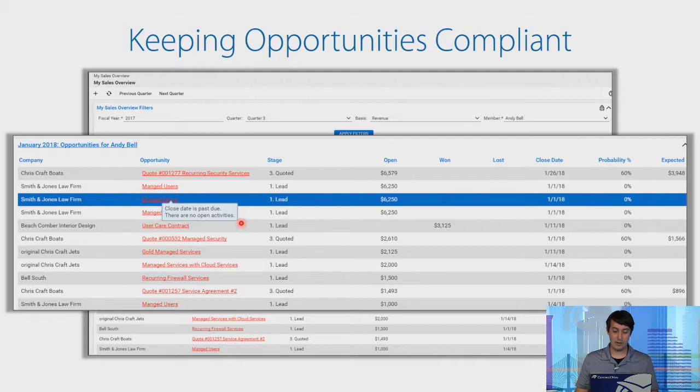And also, there are no open activities. This is an opportunity that either has been or is going to be forgotten about in the near future, and that's something I need to correct by scheduling something to go ahead and happen next.